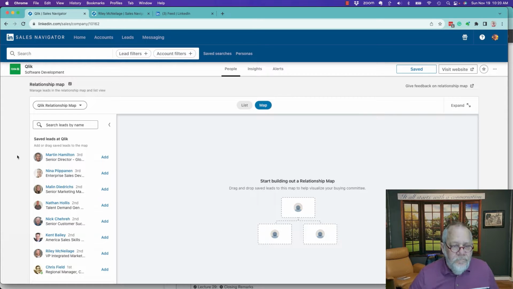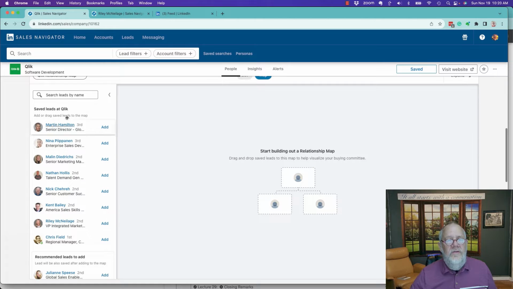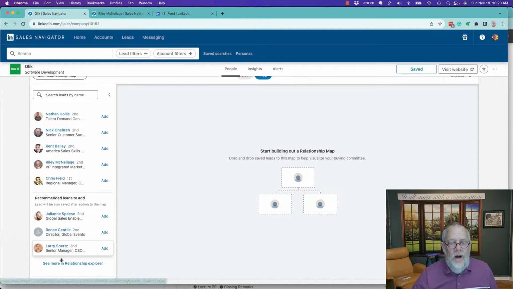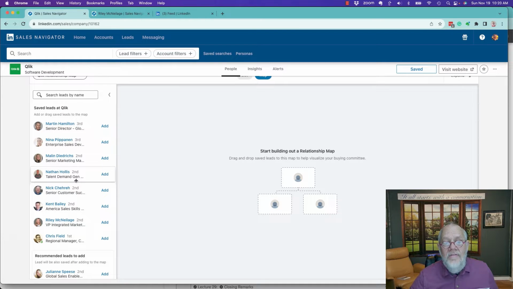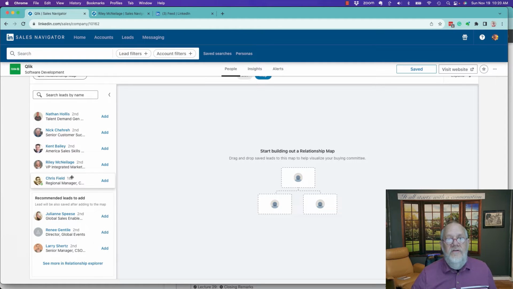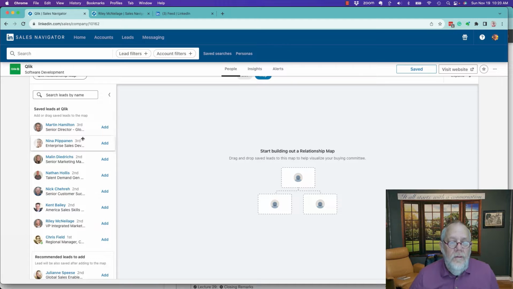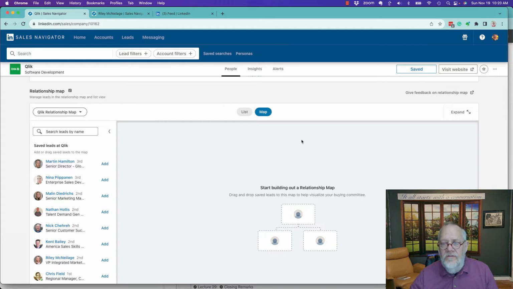Now, I've played with this a little bit already, so these are all my saved leads that I have here. There's also a bunch of recommended leads, and the more saved leads you have, and as this list changes and it gets added to the map, the more recommended leads you'll get as well. So let's just build a map real quick and take a look at what happens. Then I'll show you, once I start building this map, a little bit more about what you have to play with here.